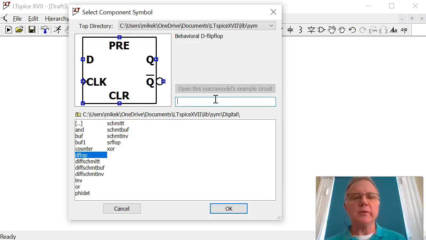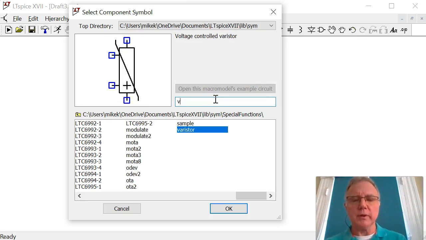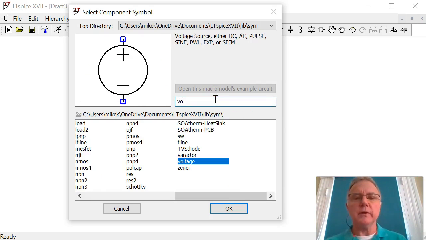So let's say we want to start out and we want to put a voltage source in. So I'm going to start typing in voltage, V-O-L, and you can see it comes up, starts finding things, and that's what I want to use. So this will be the main voltage source that we want to use for most of the things that we're doing. It can be an AC or a DC. As you can see, it tells you up here some of the things that it can do.